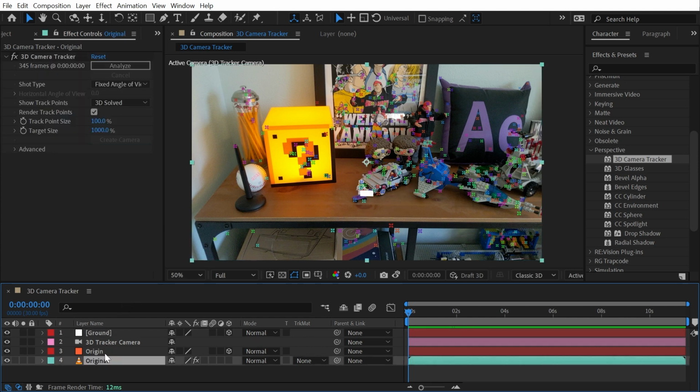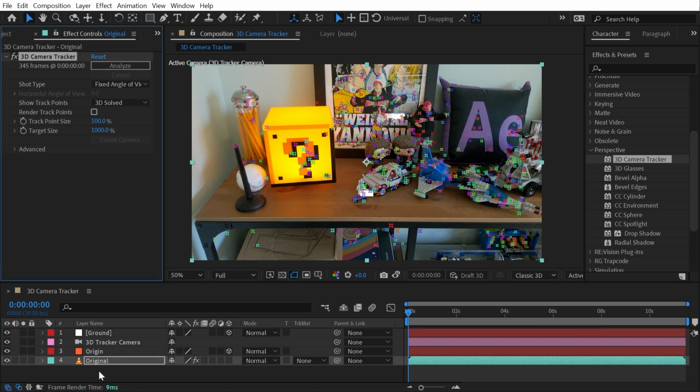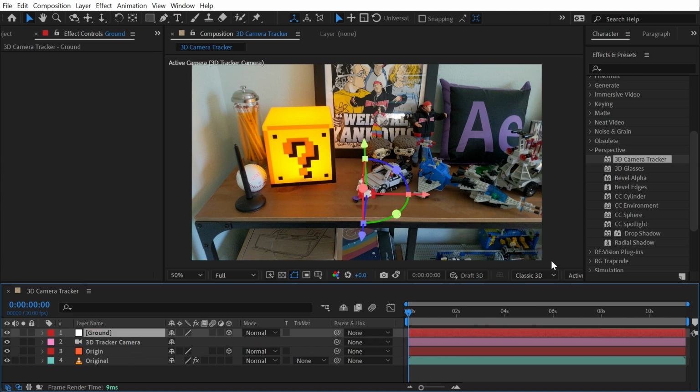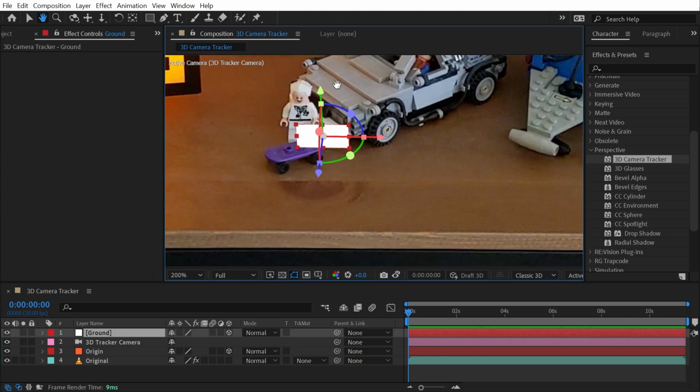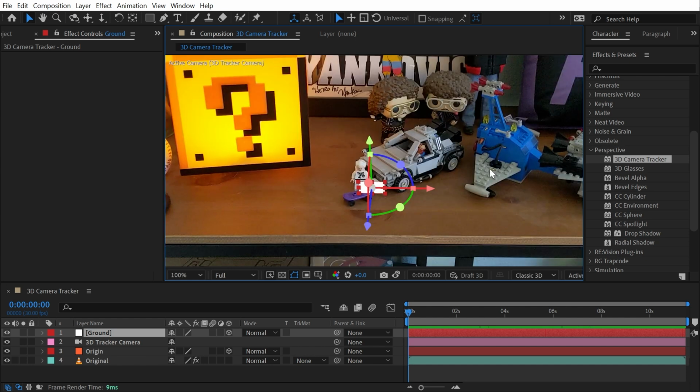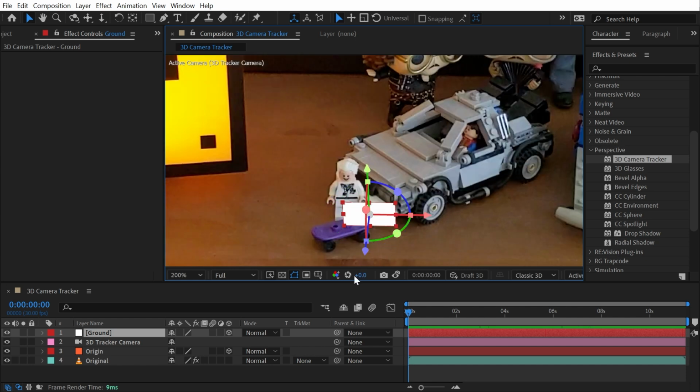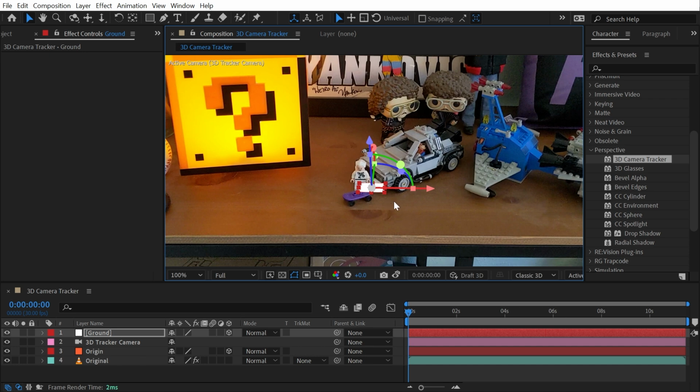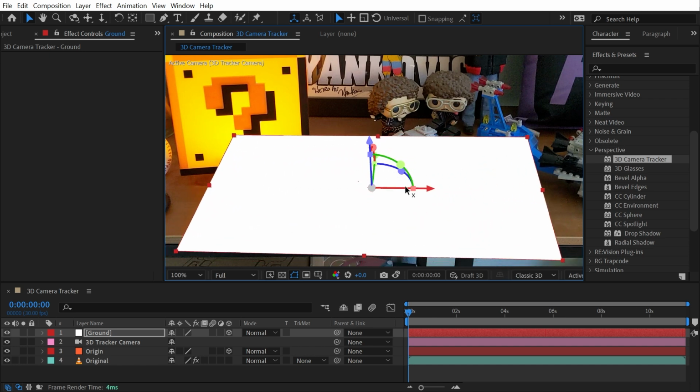Now, I just noticed that my tracker points are not going away, and that's because render track points is not turned off. So I'm going to uncheck that so it's not in the way anymore. Now what I want to do is try to align this solid to the surface of the table. Currently, it's pointed at the camera. It's rotated 90 degrees from where I want it. So I'm going to click and drag this while holding shift to snap it 90 degrees, and then just scale it up so that this is much easier to see.